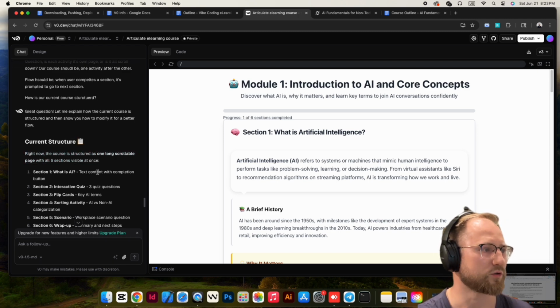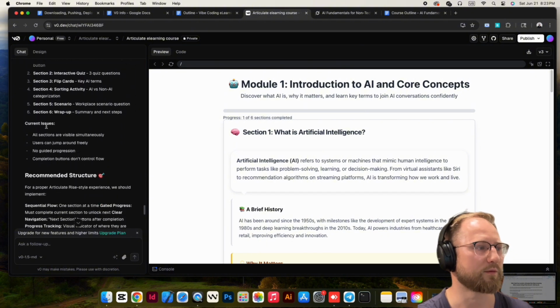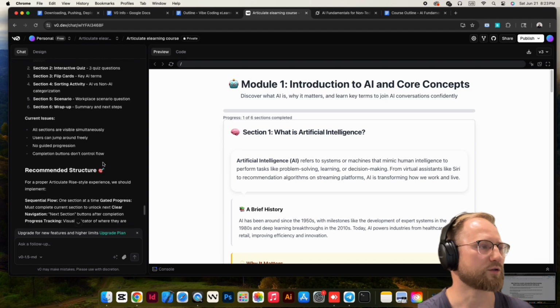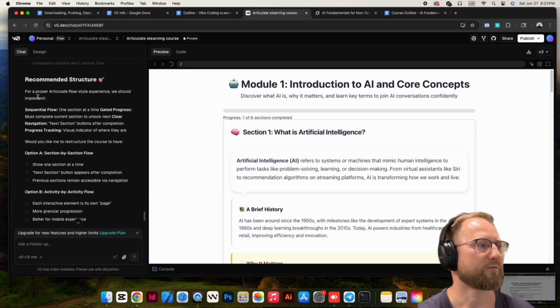So section 1, section 2, current issues: all sections are visible simultaneously. Users can jump around freely, no guided progression, and the completion button doesn't control flow. All right, so here's the recommended structure. For a proper Articulate Rise style experience, we should implement sequential flow: one section at a time, gated progress, you must complete.